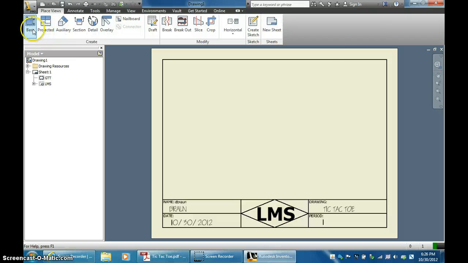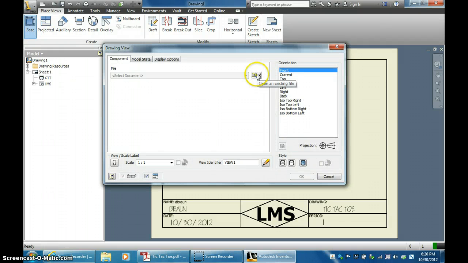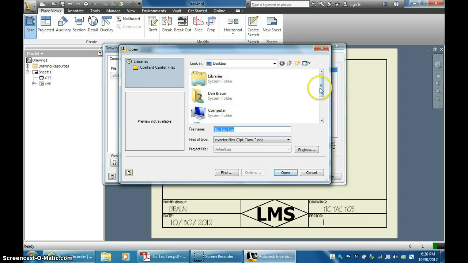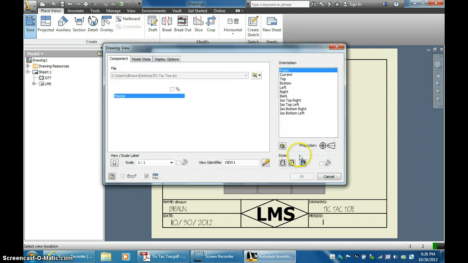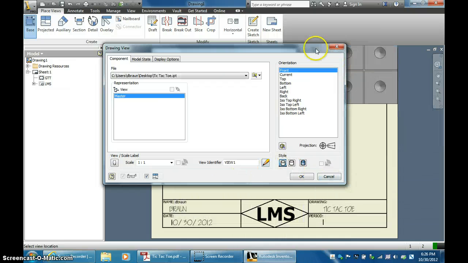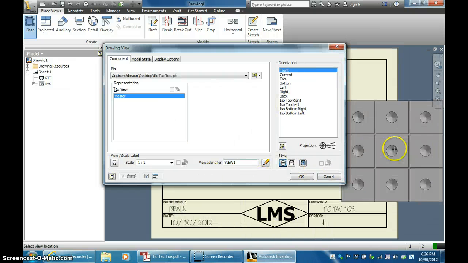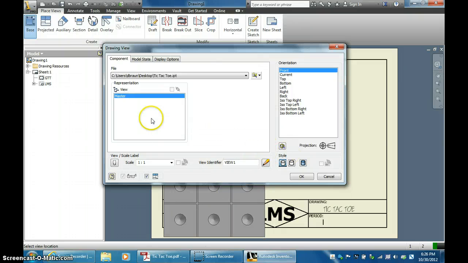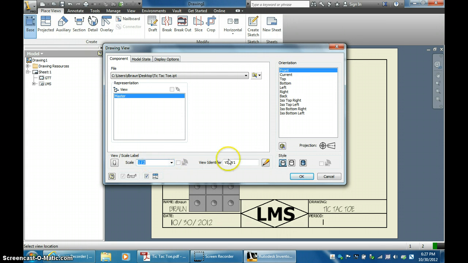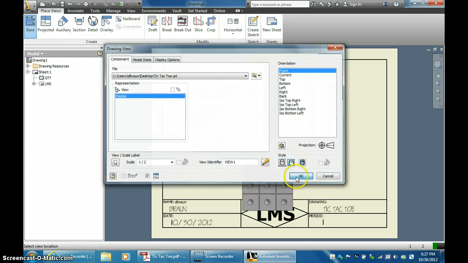So we're going to go to Base. We're going to go to Open an Existing File. So you're going to go and you're going to look for your tic-tac-toe file. And then it'll kind of be floating out here. Don't worry about that. What you want to do is change the scale to half. And then you want to change the style from hidden line to hidden line removed. And then you click OK.